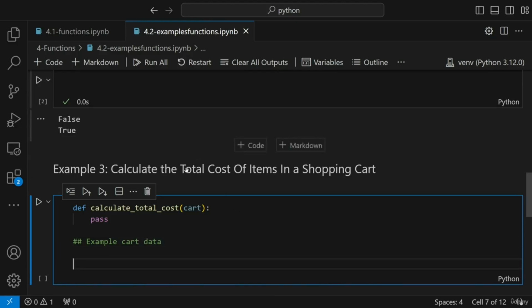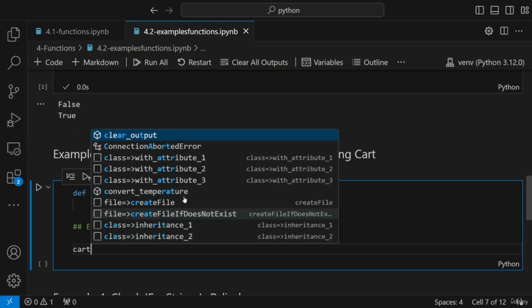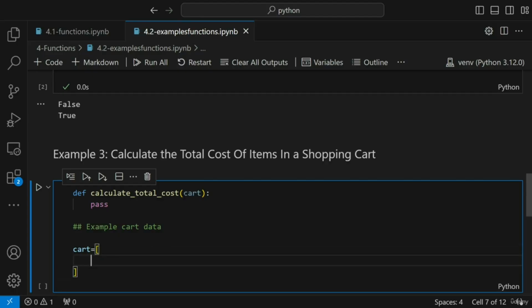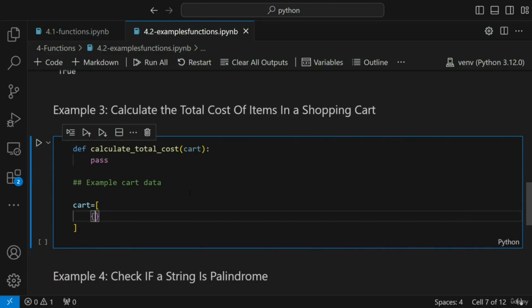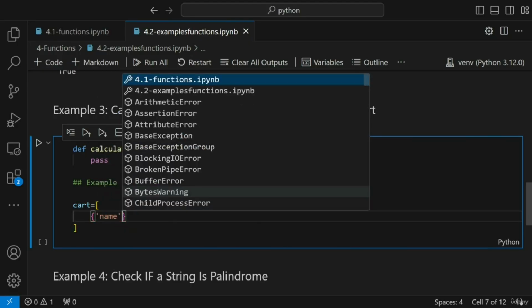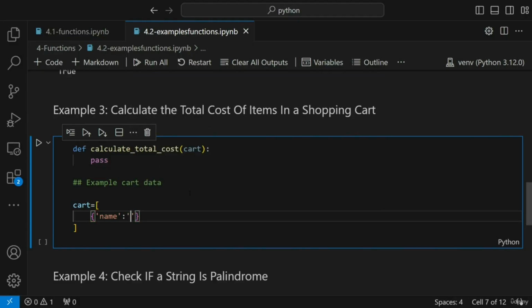Since we have already learned about dictionaries, we will write cart is equal to, and create a list, and this will be a list of dictionaries. Let's say my first item has key value pairs: name is equal to apple, then price, which will equal 0.5. Then I have quantity, and this quantity will be equal to 4.